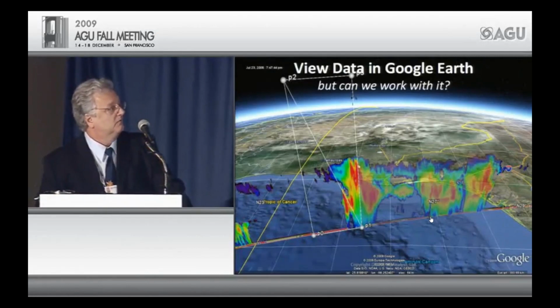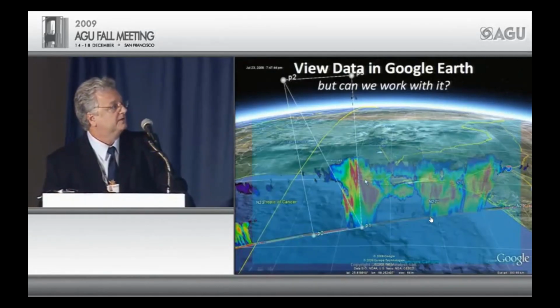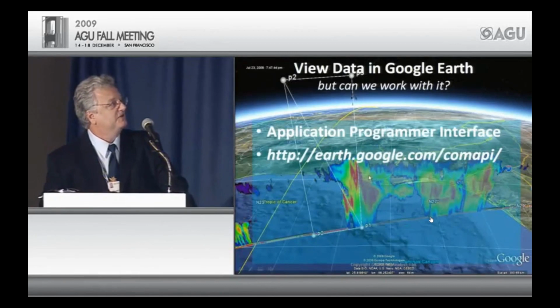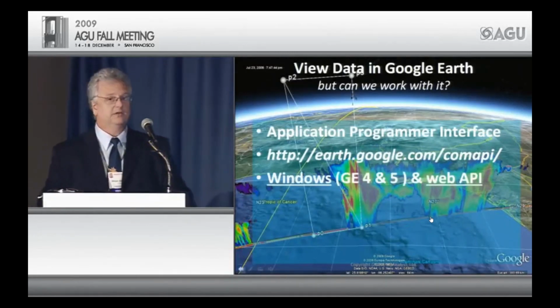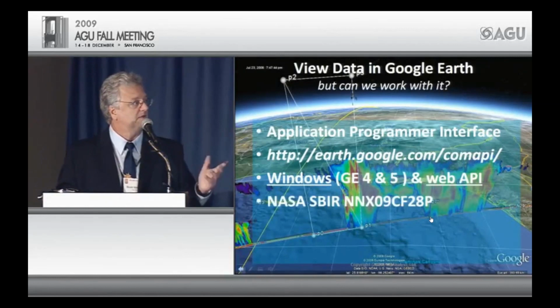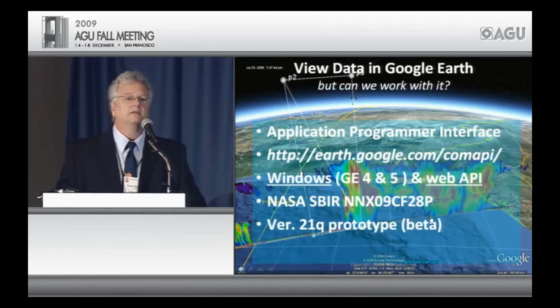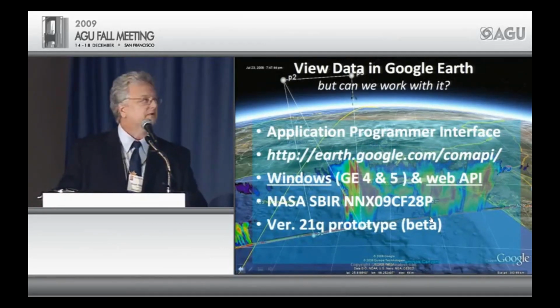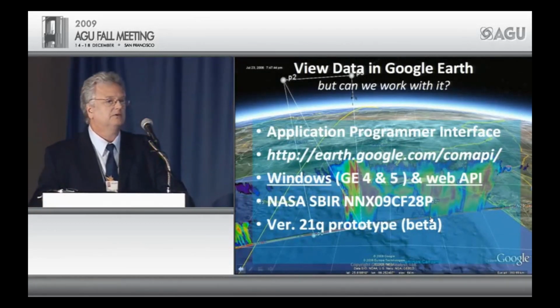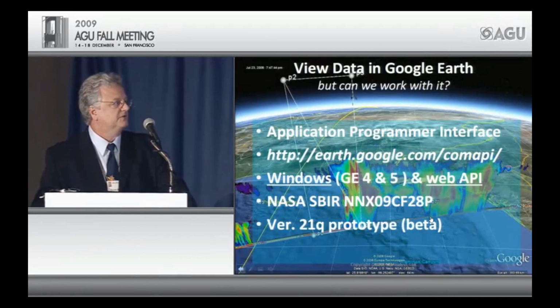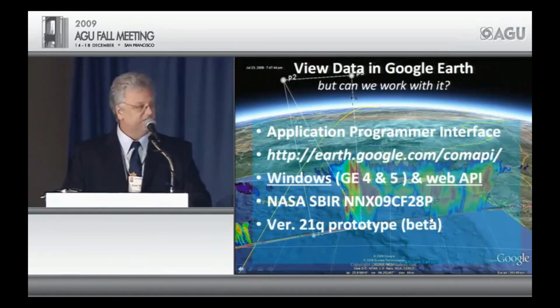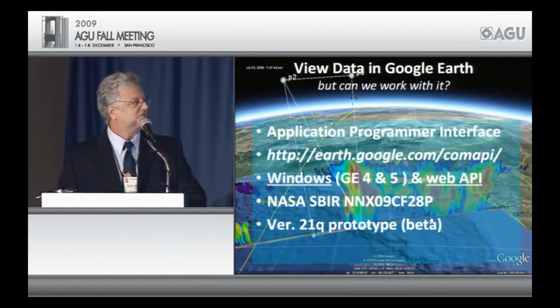So what we'll do first is use the application programmer interface this time. The documentation is at that link. This demonstration will use Google Earth 5, but it's also available for the Web API. This has been supported by NASA SBIR funding. And we're pleased to have this opportunity to give our first presentation. So no one's seen this before, and you'll be seeing a prototype in action, which we call version 21Q. Lots of versions. First time never works.